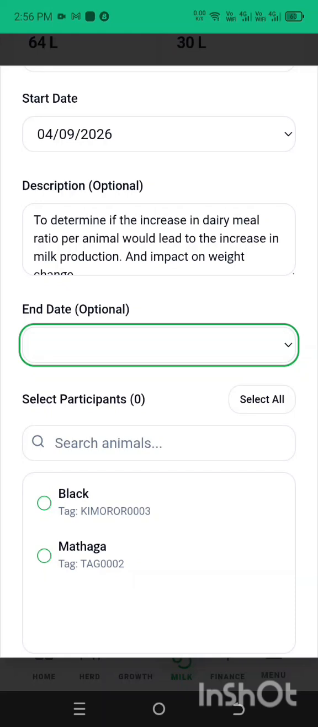So you select the end date. Okay, now on selecting the end date, remember our experiment started from 4th of April. So selecting the end date is determined by the days that you want to measure your impact. If you want in the next 1 week, it will backtrack your milk production in the last 1 week.